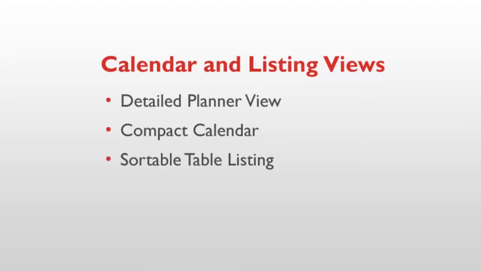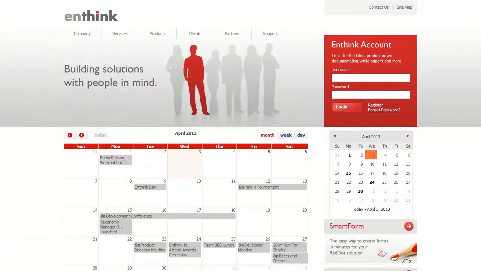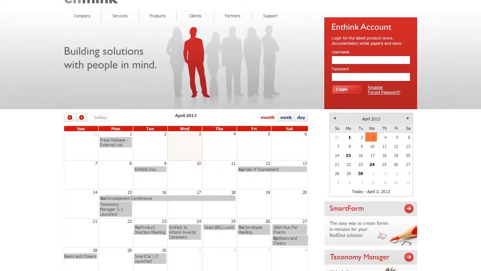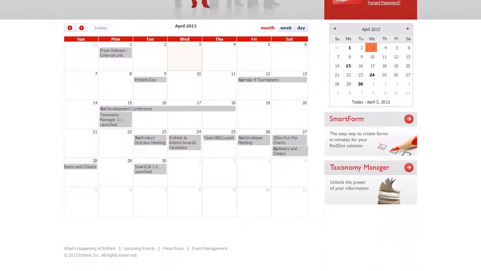SmartCal ships with 3 default views: the detailed planner, the compact calendar, and the sortable event table listing. First, let's look at an example of the detailed planner view, starting with its month mode. Here, every event is shown on the day or days in which it occurs. Events show the time in which they start, unless they are an all-day event.